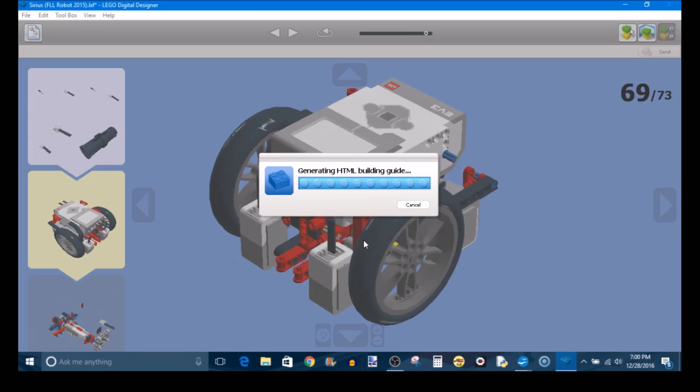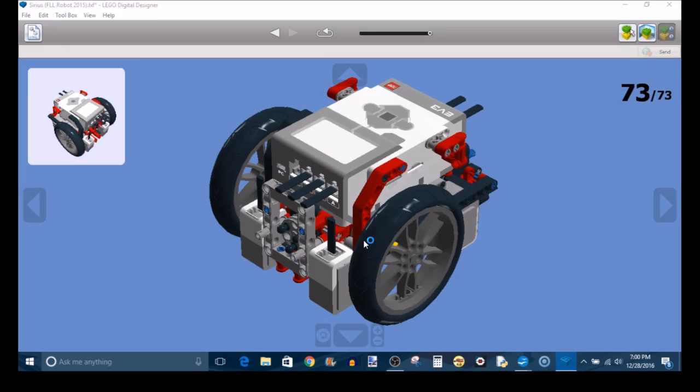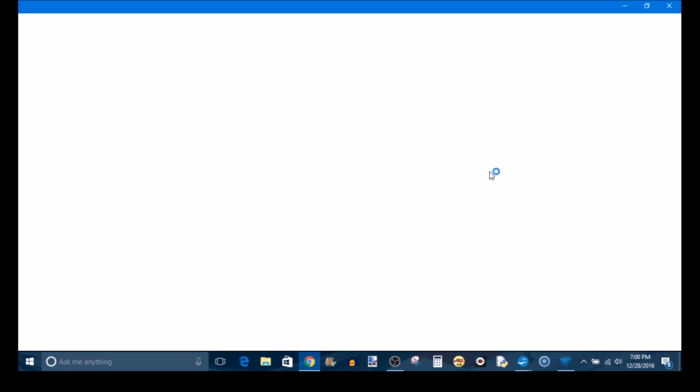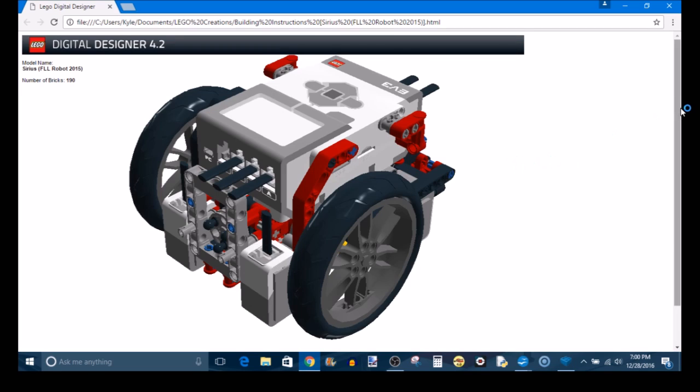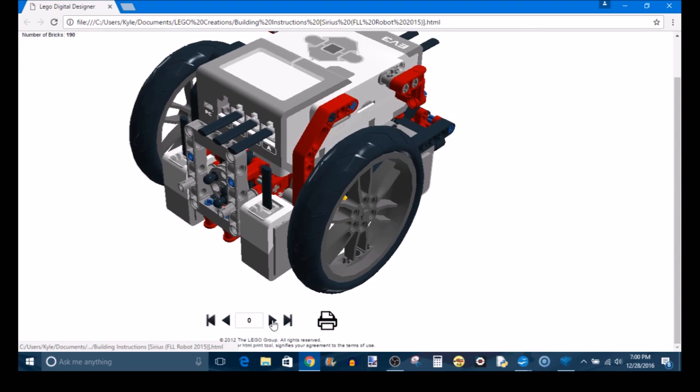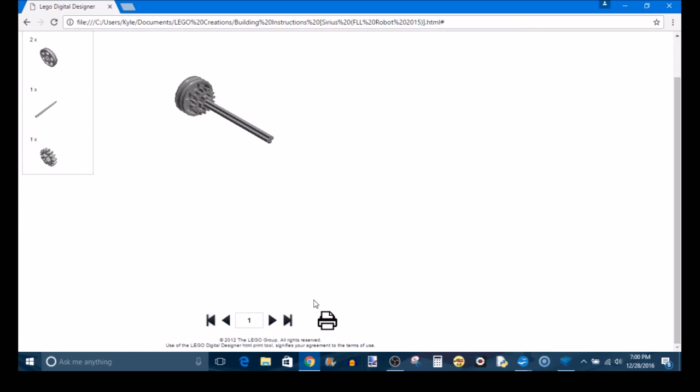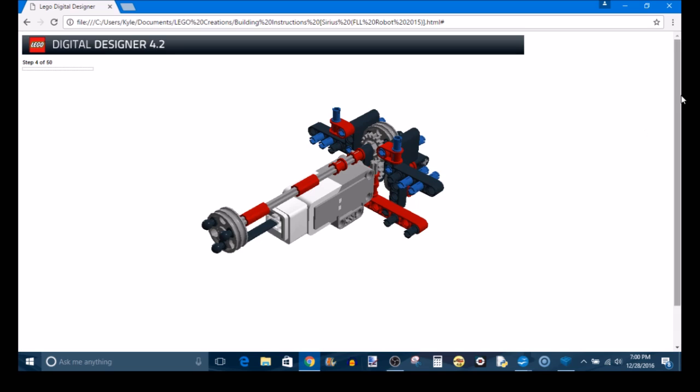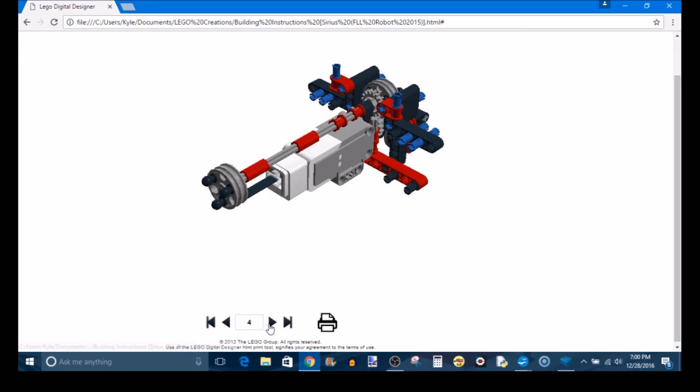But this is really cool because when you're finished, like I said, it takes you to an HTML, an online document, and it's got yet again all of the steps that you need to build your robot, step by step, brick by brick. And it's a little bit different from the in-LDD building instructions, but you'll get the point.